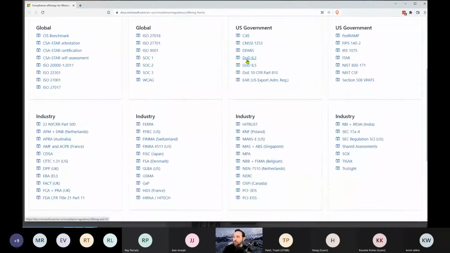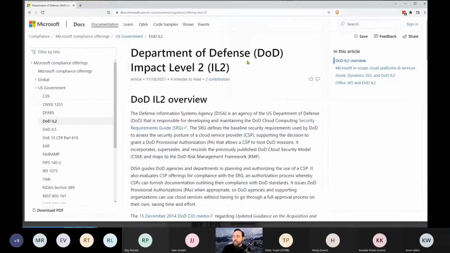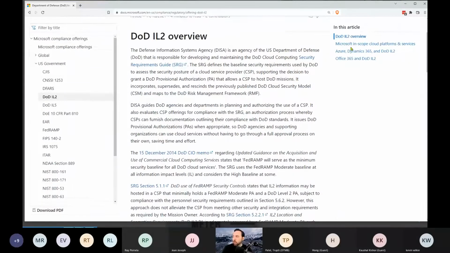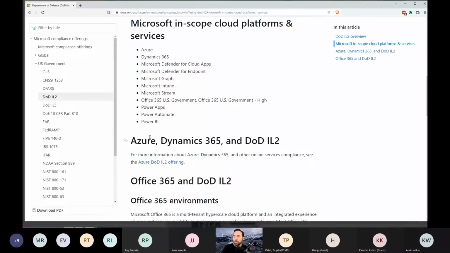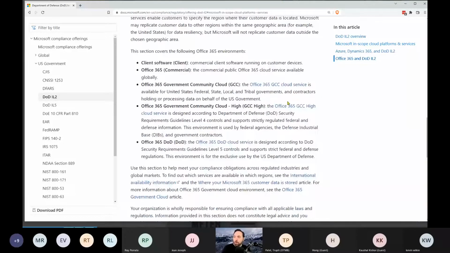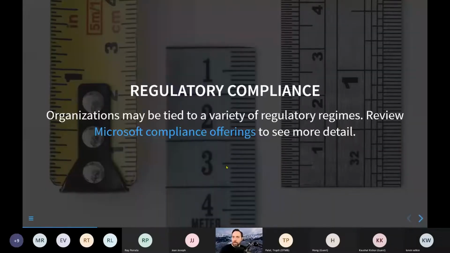Let's pick one here, DoD IL2. In this case, this is going to give you an idea of what's in scope. These are the resources that are in scope for this compliance. And it'll give you an idea, for example, of what you can use. Like, can you use commercial Office 365 or do you have to use the government cloud? So this gives you a brief overview of what is available and what is not available. It sort of acts as a starting point.